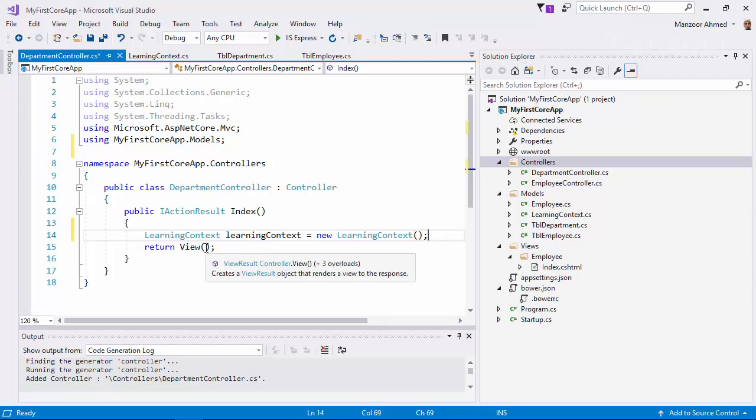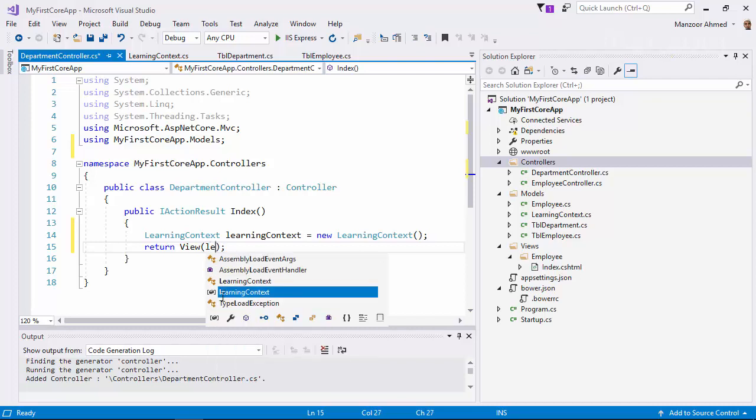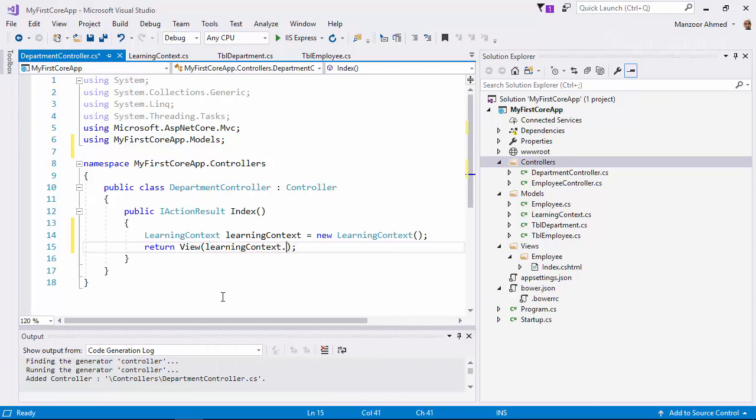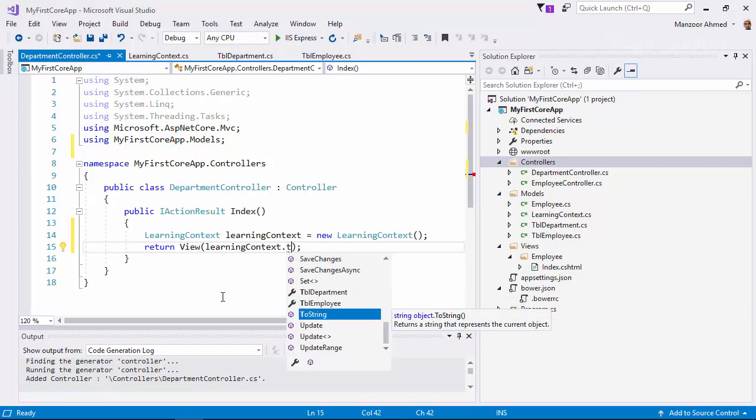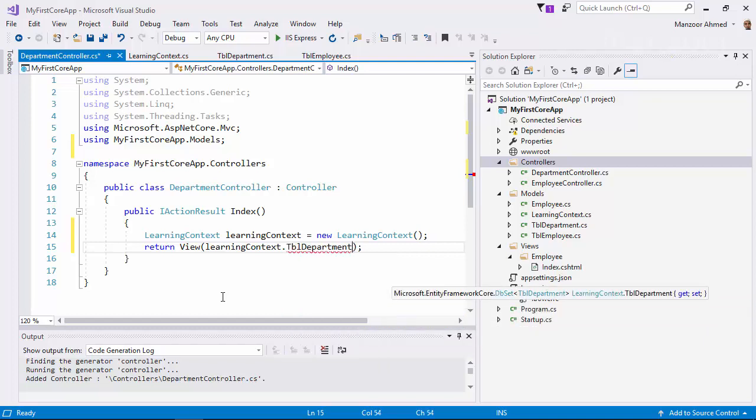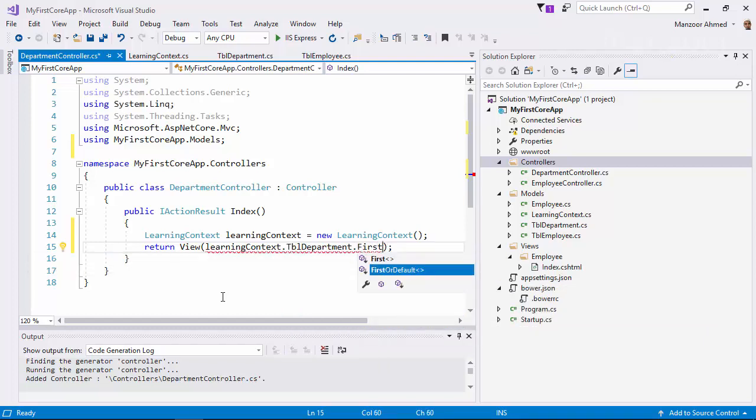And in the Index, I'm trying to return learningContext.TblDepartment.FirstOrDefault. Let us not return the list; let us return a single record. That's it, FirstOrDefault. Anyway, we have a single record. We just want to test.